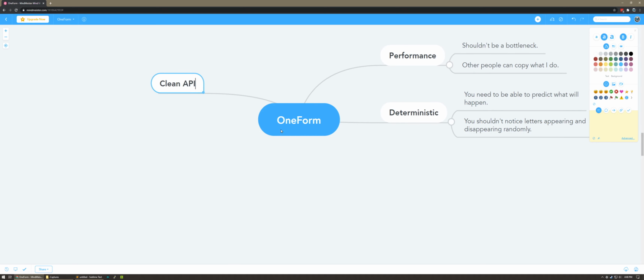We also want a clean API, but this is subjective. I would say highly subjective, but it's not entirely, because there are some things that you could say would represent a clean API. It needs a clean API. That one's going to be tough, but we'll get there.